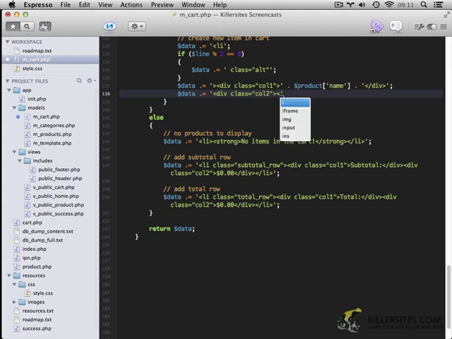And then this one's going to be an input, because in the next video we're going to be discussing how to change the quantity of this specific item that's in the cart. So we're going to use an input to allow us to easily change that. So the input's name is going to be, start out with product, and then we want to add in the product ID. Like so.